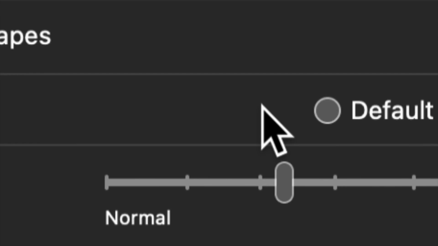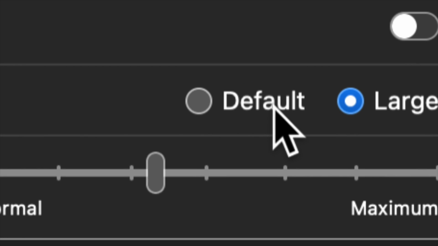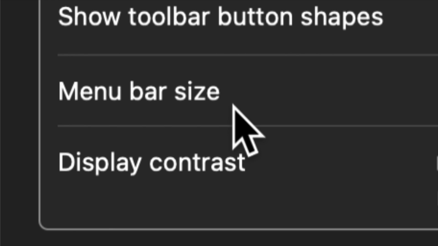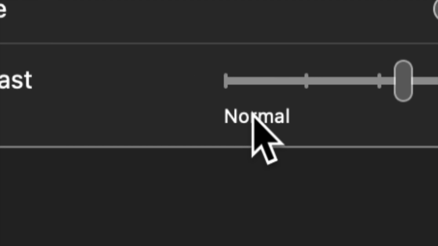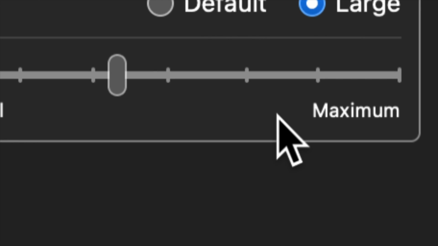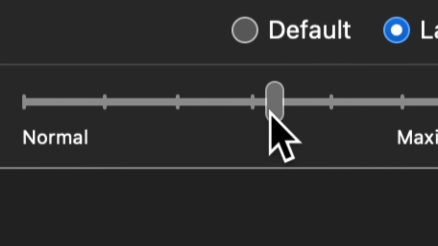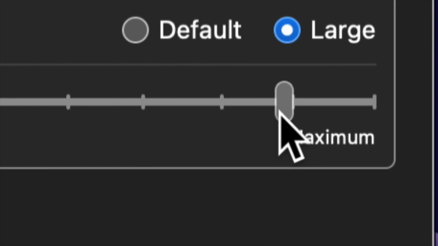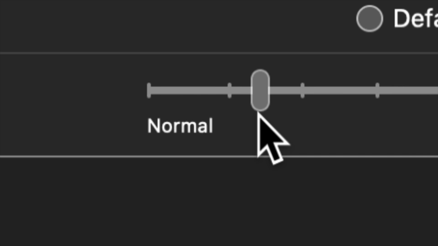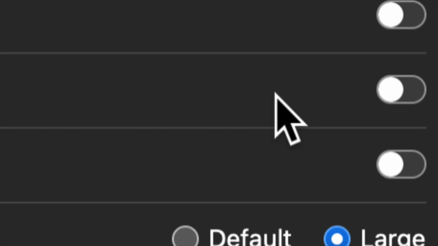In the menu bar size, you can go over here and select large, or you can make it default. I like to have mine larger so I can see it, so I don't have to zoom in quite so much. And display contrast, normal, maximum, and it's basically a grayscale. You can move this so far, and it will kind of change. See how it gets a lot darker or gets a little bit more on the gray side. You can play around with that so that it provides the amount of contrast that you like.